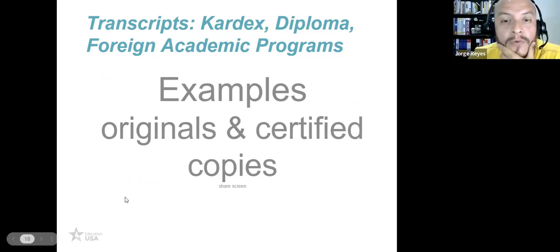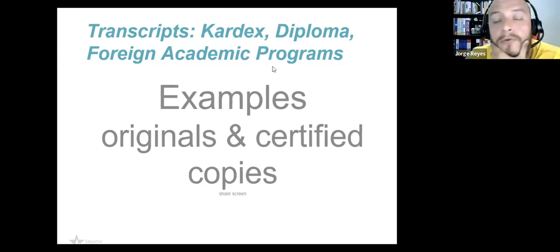Again, I'm going to show you some examples of what you can submit and what you can share. Tienen preguntas, escríbanlas. If you have any questions, please write them in the chat box and we can discuss them at the end of the presentation. You have already seen the examples. You have already seen what we need for the process of translating your documents.